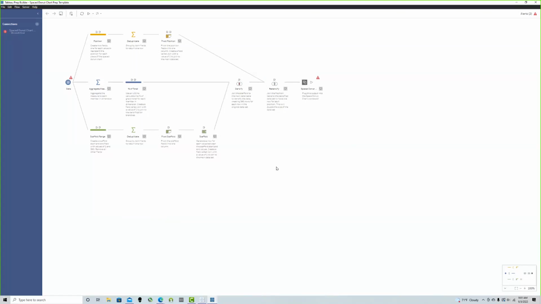And like I said, it's not just solving the problem for passion projects and Tableau Public visualizations. It's also solving problems to make real world data more usable in these types of scenarios. So yeah, that is prep templates.